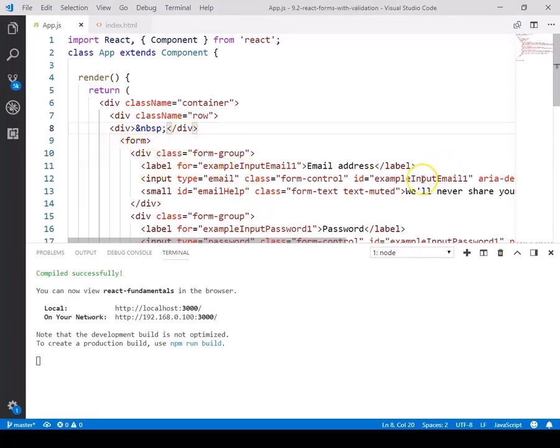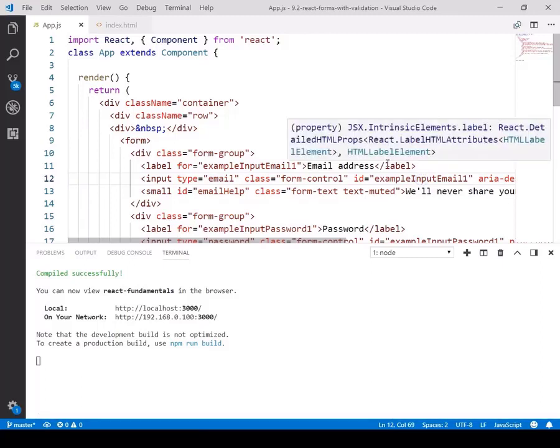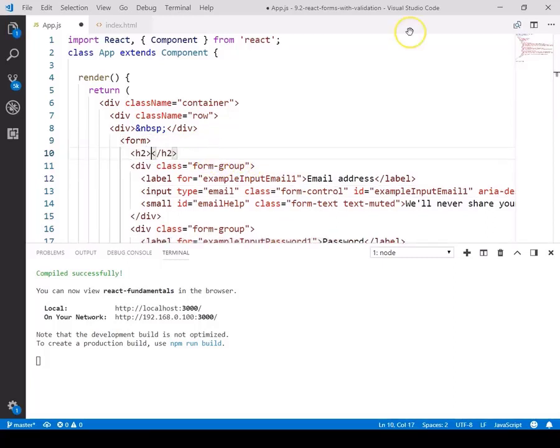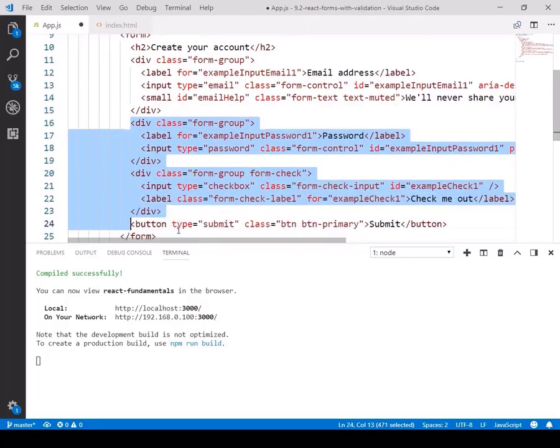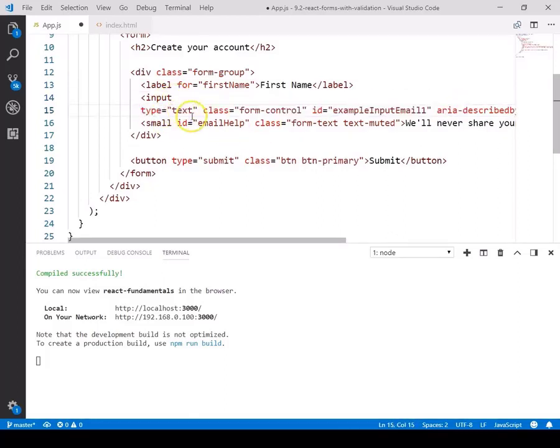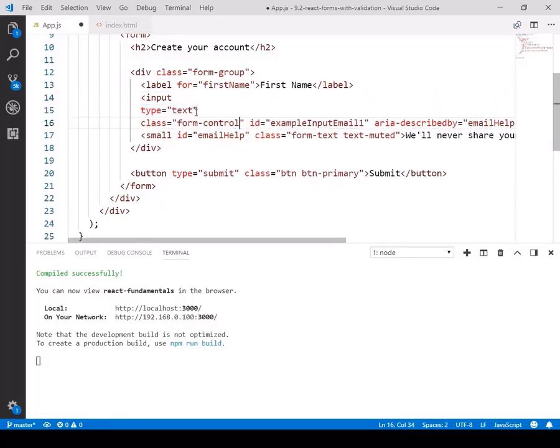For example, I want some properties in my form, but before that, I would like to create one H2 element inside the form, where I'll just say create your account. Post that, I'm going to remove two form groups. In one of the form groups, I'll take first name. I'll change the name with first name. The type is text. Afterwards, I require a type property for the input. Another is a class property. Further that, the name property. I'll keep this name first name.